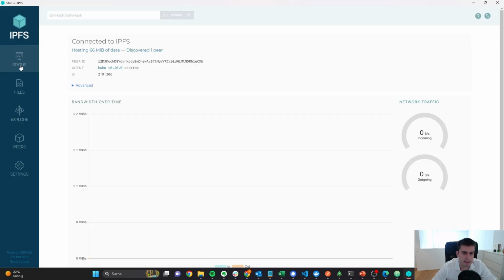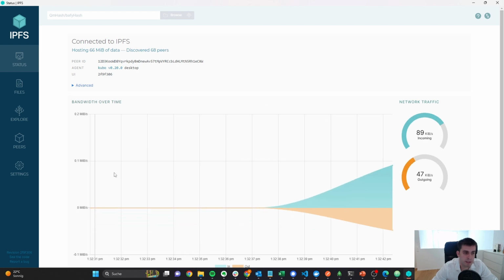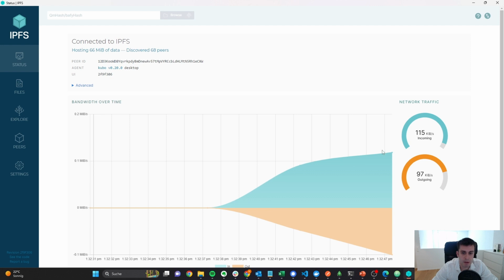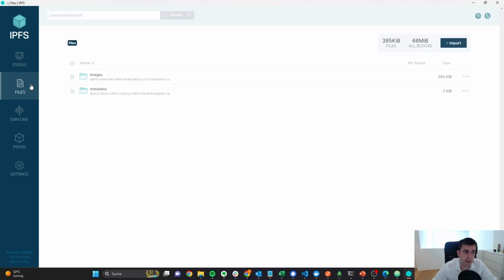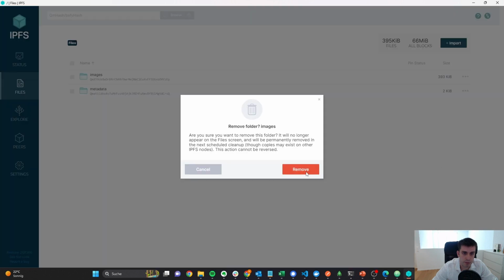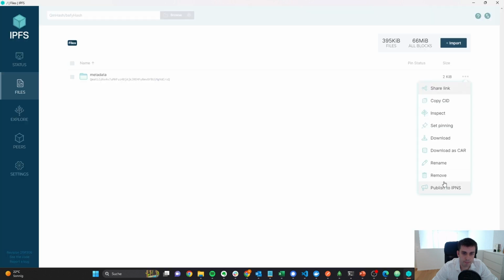So IPFS is successfully installed. It takes some time. Maybe you get an error in the beginning before it connects to its peers. Now it's connected to the peers, and you can already see it already has incoming and outgoing traffic. So my client, or my node, is already storing some data from other nodes. I didn't upload anything. But if I go to upload, I can go to files. Let me just delete these two so it doesn't confuse.